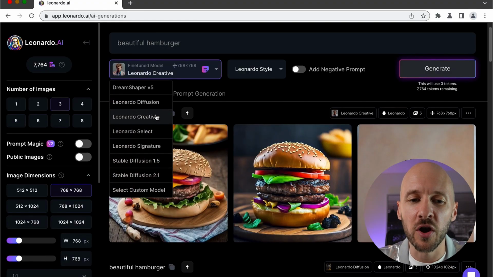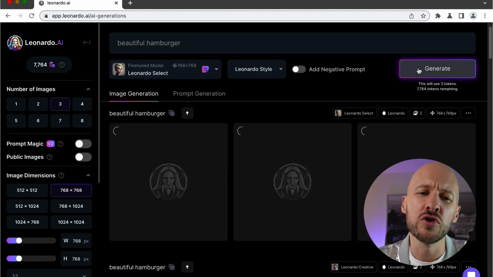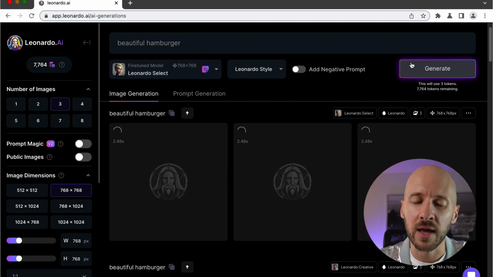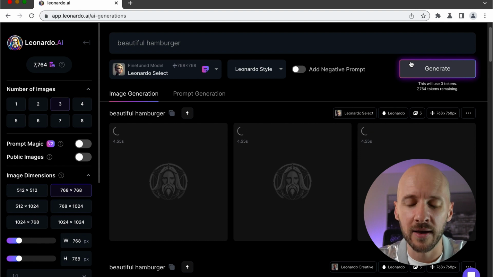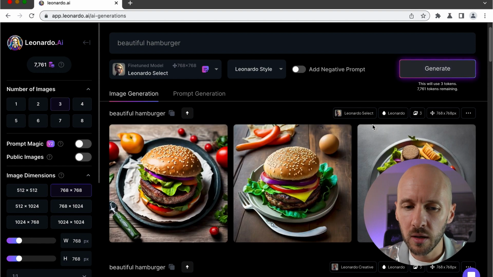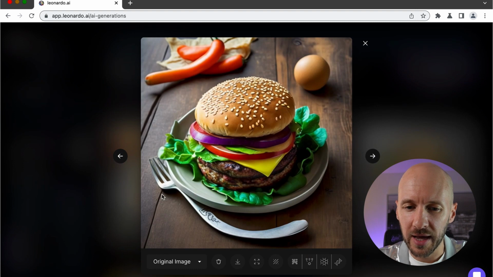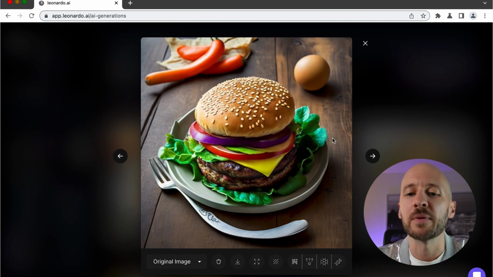Now I'm going to show you in a second a way to improve those images, but before that, let's try another model. Here we can just try the Leonardo Select. I don't know the models very well, like what they do, but we'll check that again in a minute. Okay, besides the fork being kind of weird here, this looks much more appetizing, I guess.